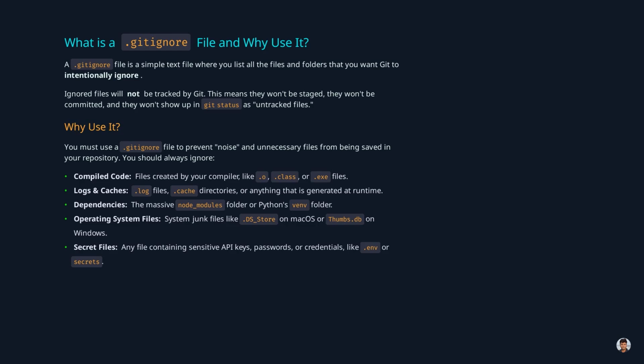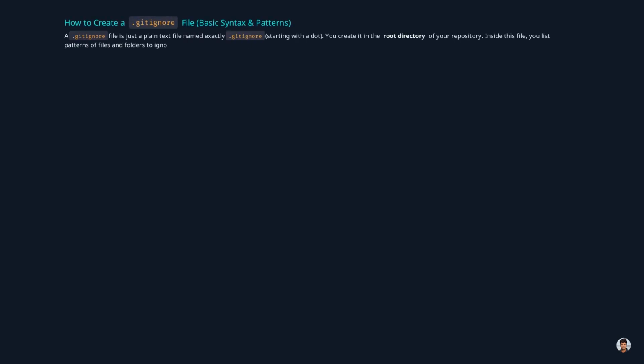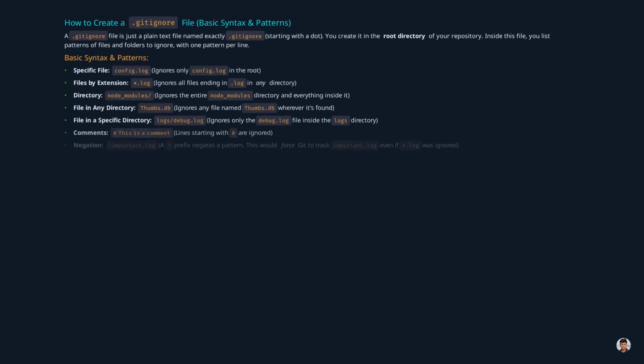You should use this file to keep your repository clean. You use it to ignore things like compiled code, log files, and system junk files. Most importantly, you use it to ignore massive dependency folders. And you must always use it to ignore any file containing secrets, like passwords or API keys. In the next section, we will learn how to create one and what the syntax looks like.